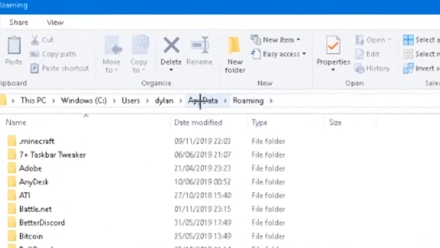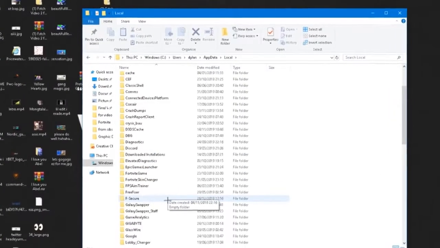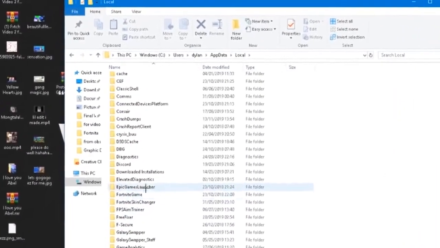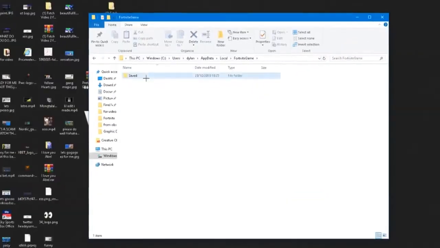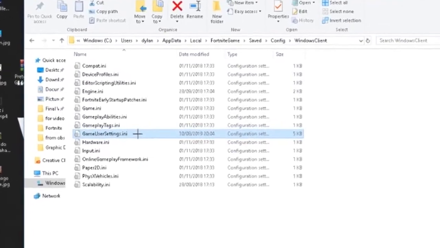So now you're on here, you want to go back to AppData, so just click this here. You then want to press Local. Look for Fortnite. Mine is all the way down here. Where it says FortniteGame, I'm going to click that. Press Saved, Config, WindowsClient, and then where it says GameUserSettings.ini, you guys want to click this.